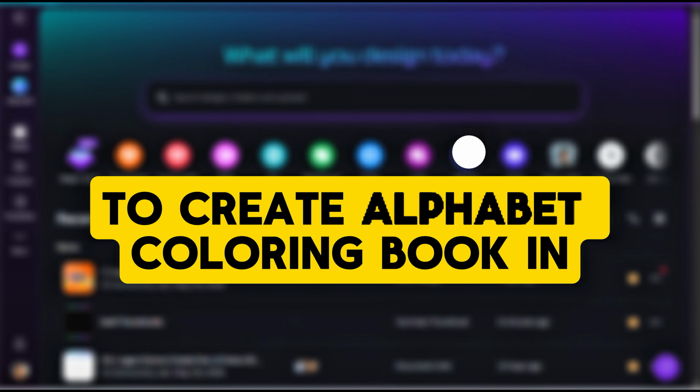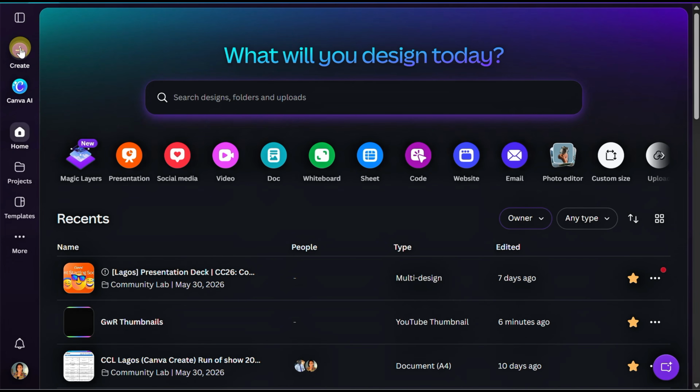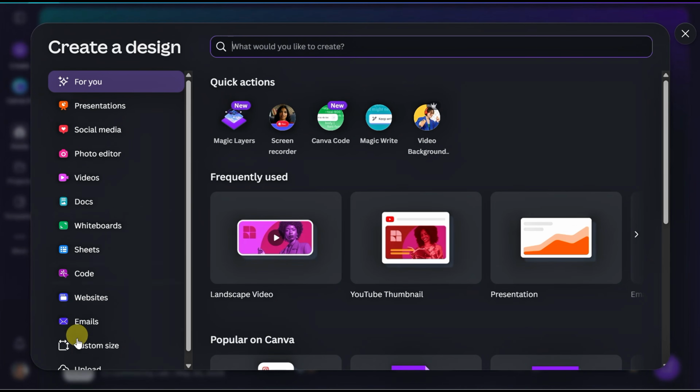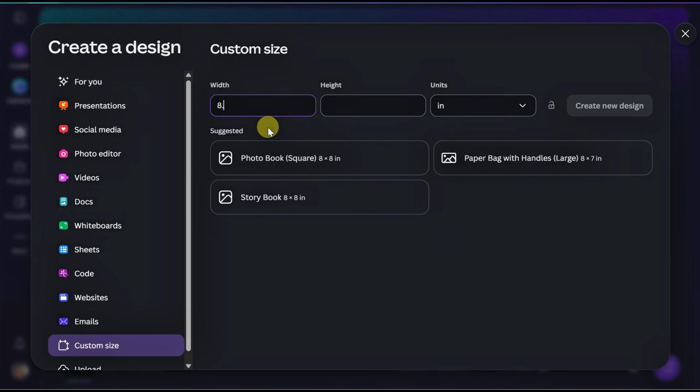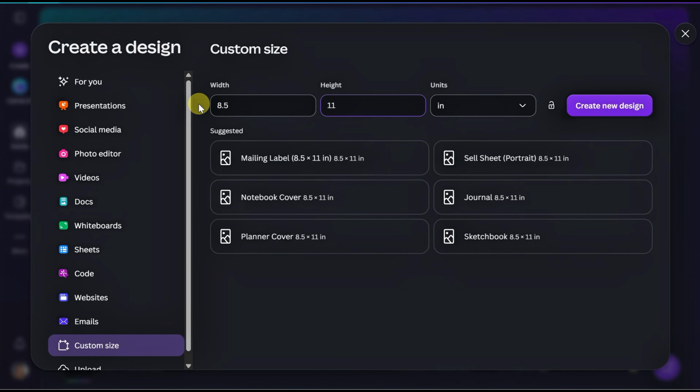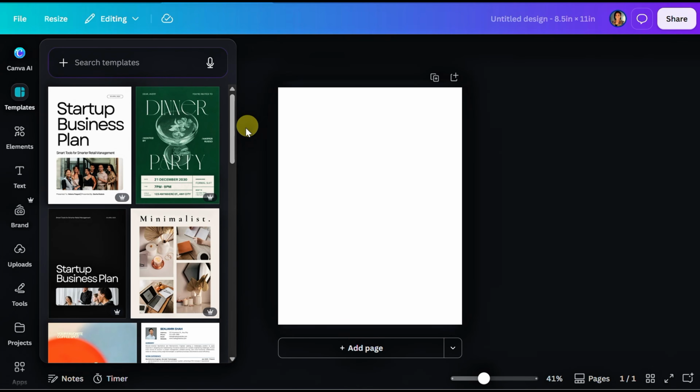To create an alphabet coloring book in Canva, let's come over to this plus sign here and go over to custom size. We want to change the unit of our measurement to inch because we want a US letter, and the size of a US letter is 8.5 by 11 inch, and we're going to click on create new design. And our new design has opened in the editor.